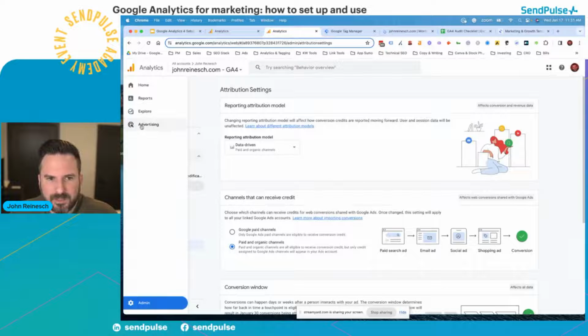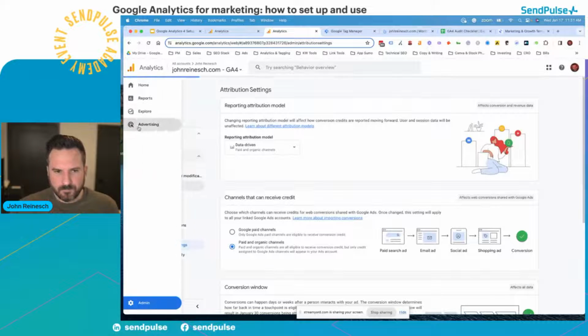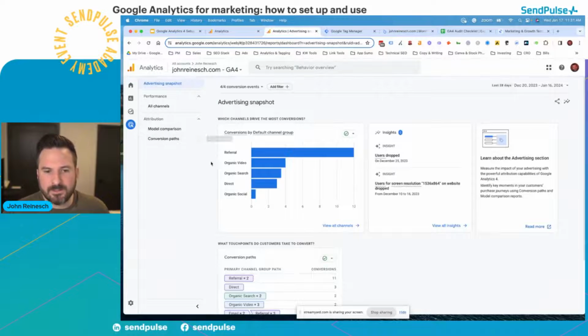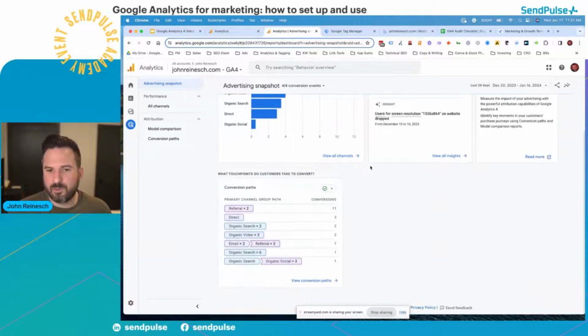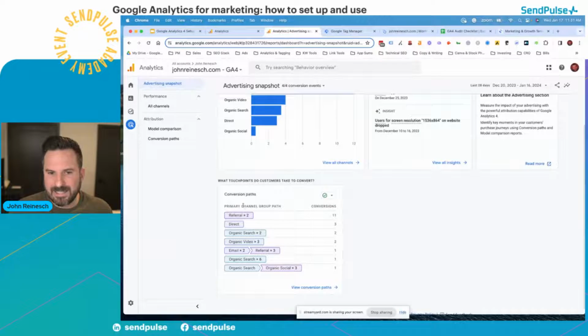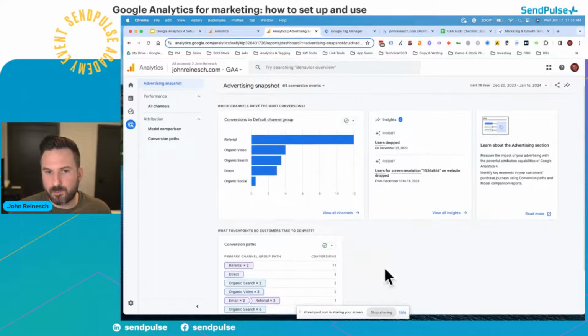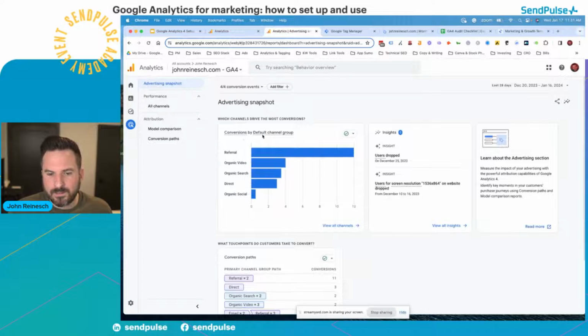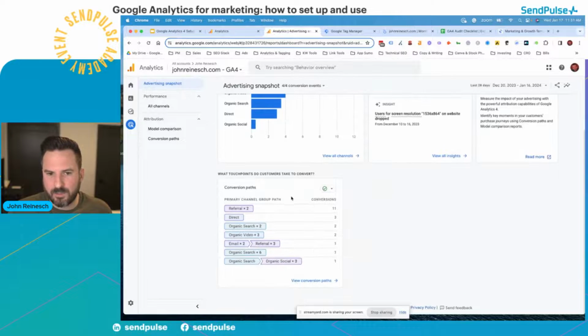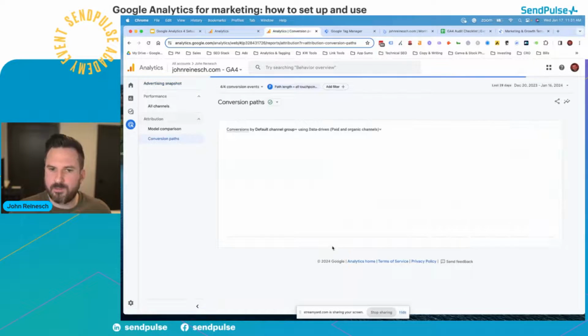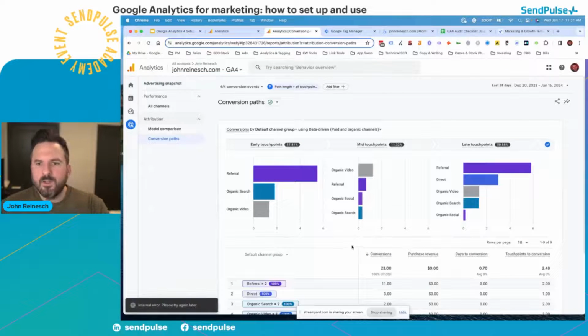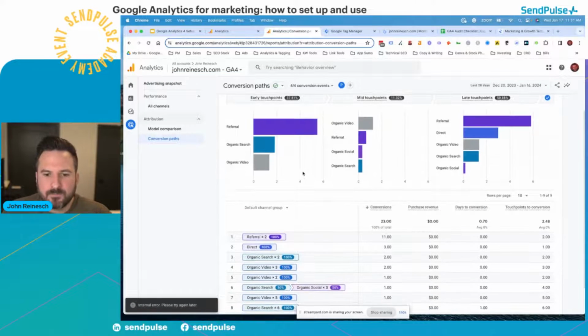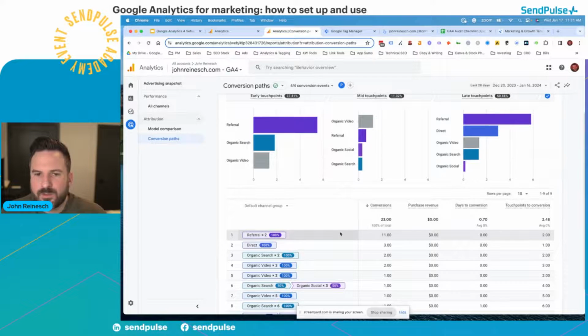It's actually under advertising in the menu. So if we go to advertising, this is going to give us some of those reports we used to have, those multi-channel funnel reports from Universal Analytics. We can see the conversion paths, which is always an interesting report. We can see conversions by channel here, but this one, if we go to view conversion paths, this report is nice to see the exact paths users are taking before converting.